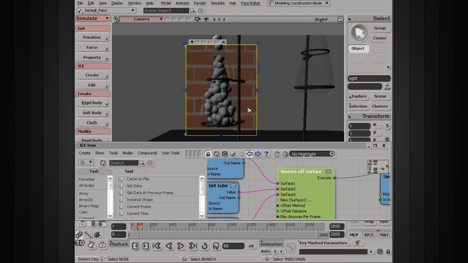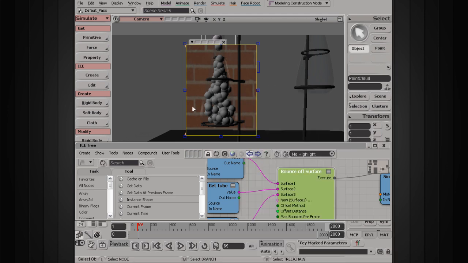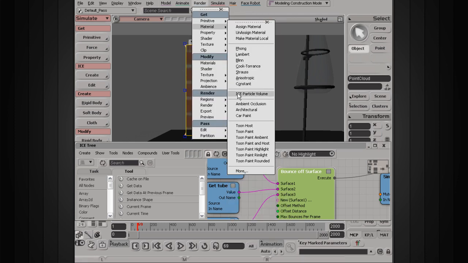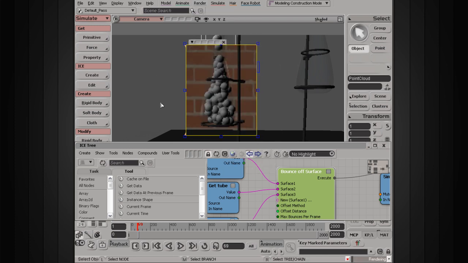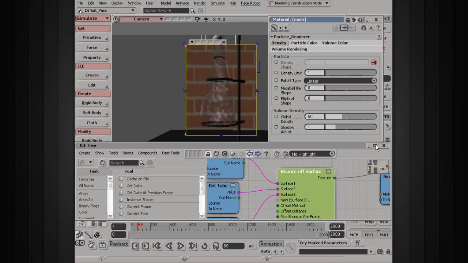So let's select our point cloud, again just going to the Explorer. And now let's add a material. Let's go to our render menu, go to material, and add in an ice particle volume. And once we add that in, we're going to get the properties of that node.